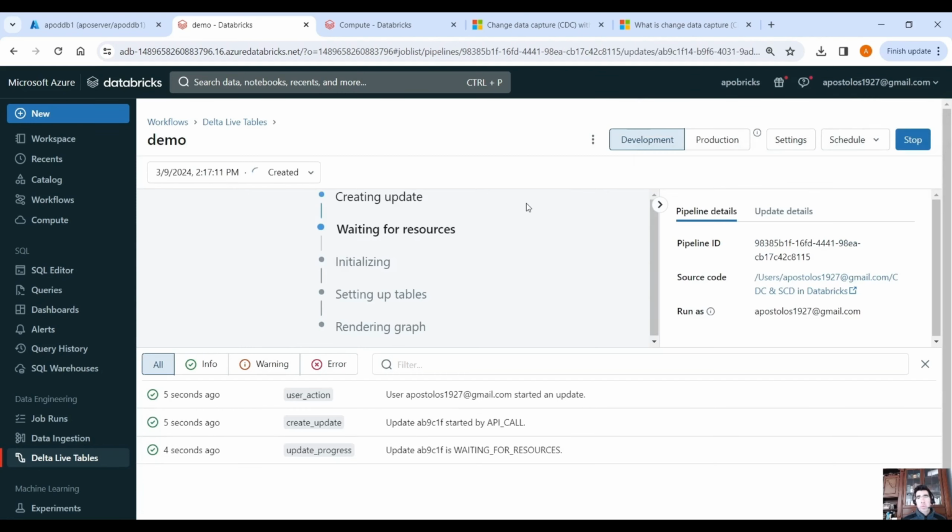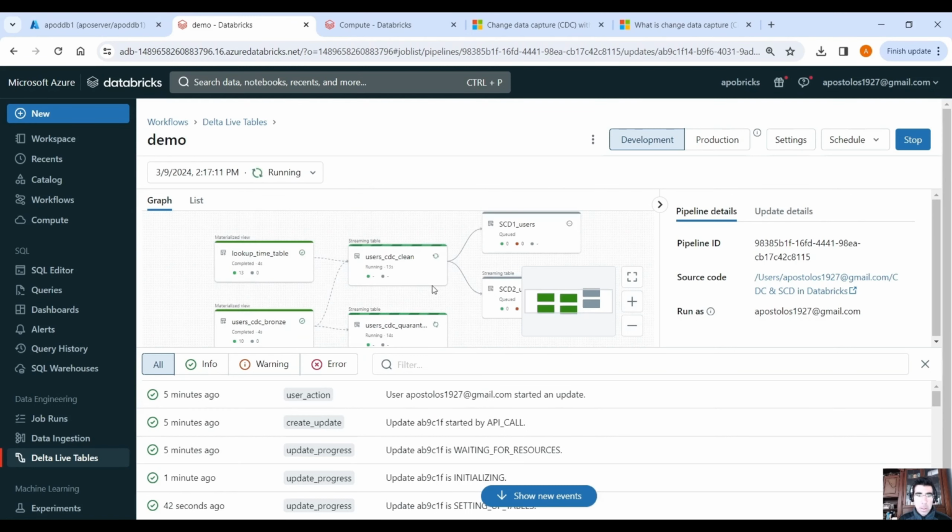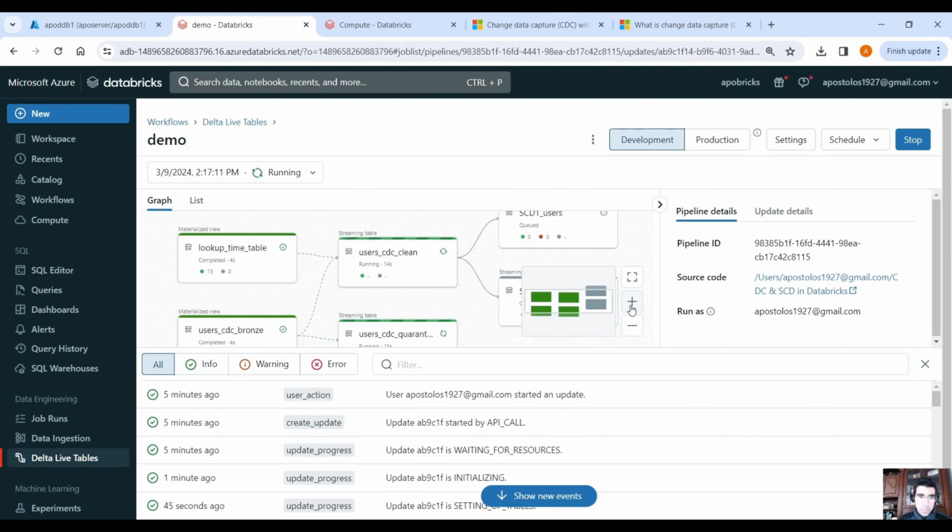It will take a few minutes because we have to wait to gather the resources and then initialize and set up the tables, so give it a few minutes. As you can see now, the data is flowing between the layers. Now on the bronze layer, you can see here we have the materialized views, right? So users_CDC_bronze, and the lookup table. And then here on the streaming table, we actually join those two tables. You can see the arrows here, the moving arrows.